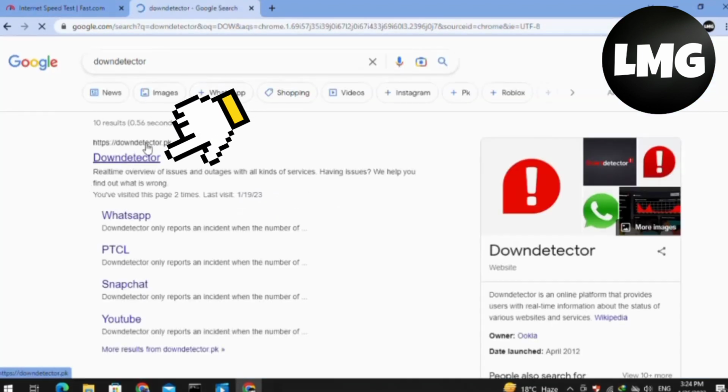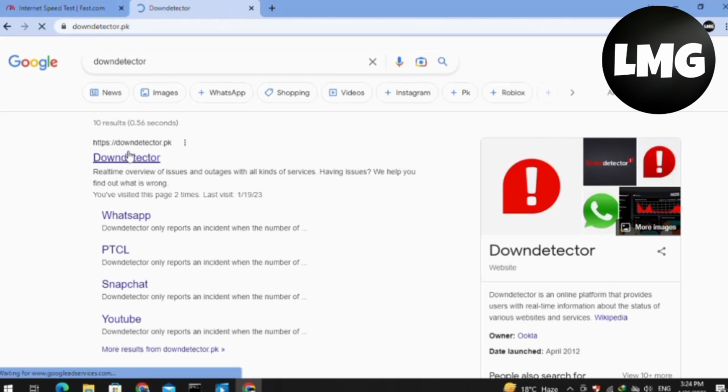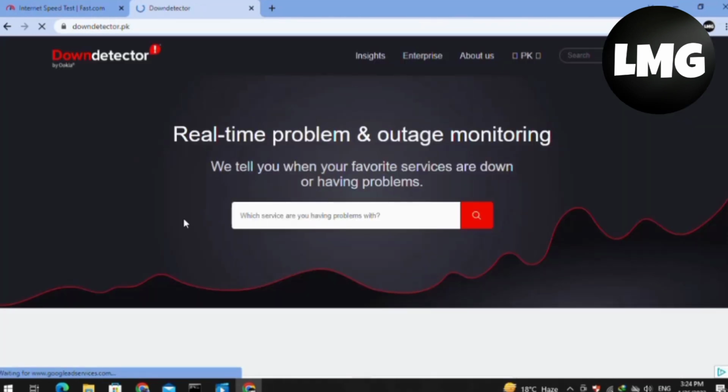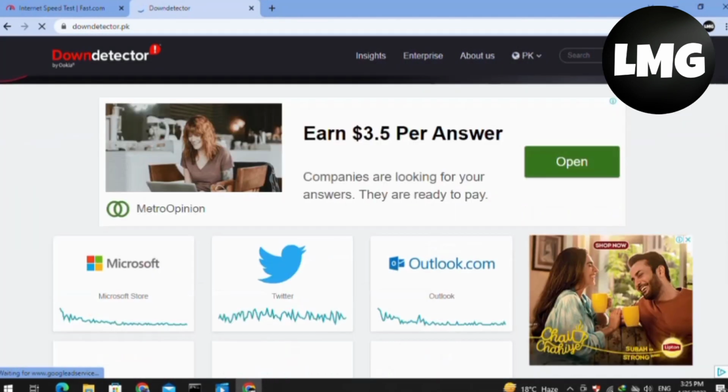Here you can check if the game server is down. If it is, then you have to wait for some time and your problem will be resolved automatically. If not, then you have to move to the next step.